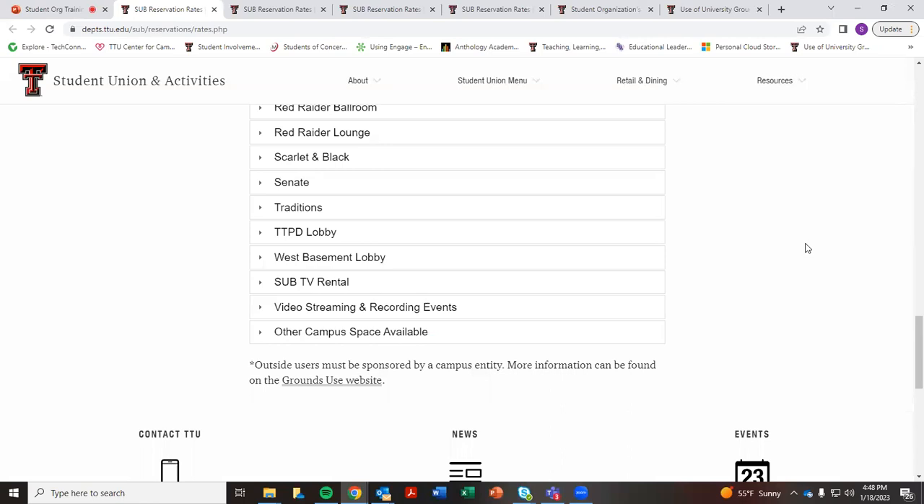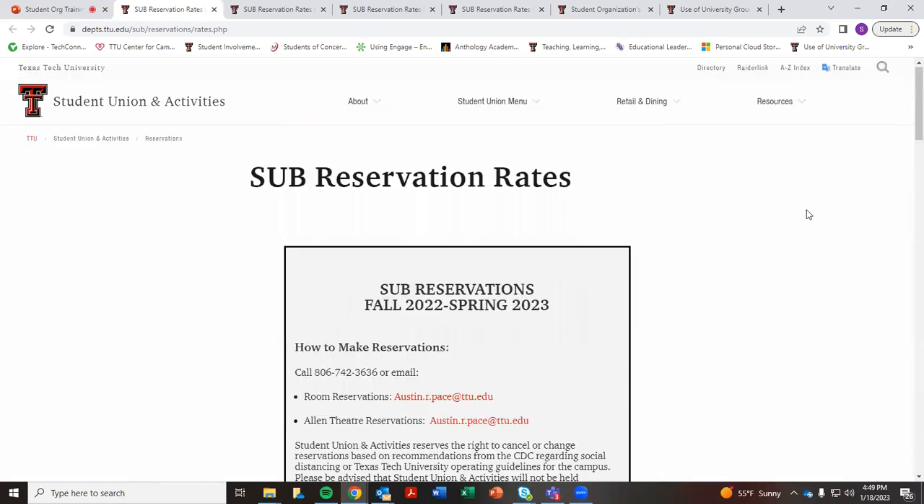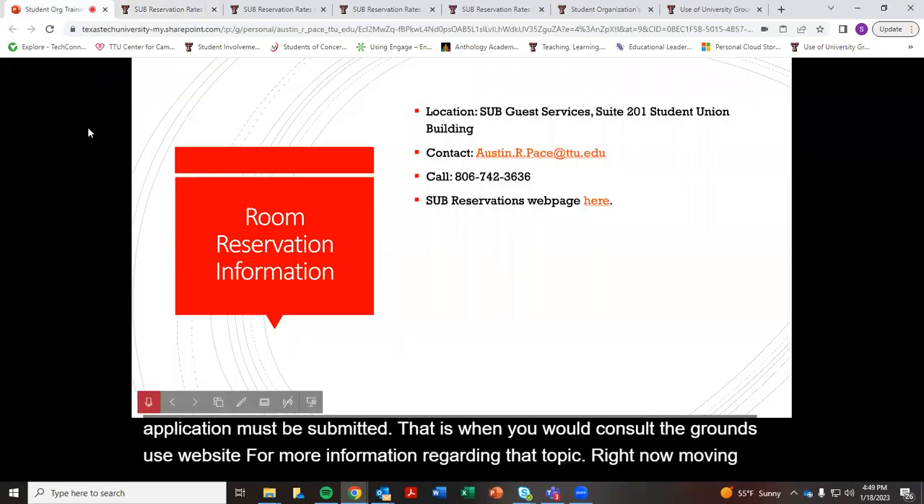For any outside users to come onto campus, they must be sponsored by a campus entity. In order to use space outside of the Student Union building or across campus, a grounds use application must be submitted. That is when you would consult the grounds use website for more information regarding that topic. Now, moving back to our presentation.